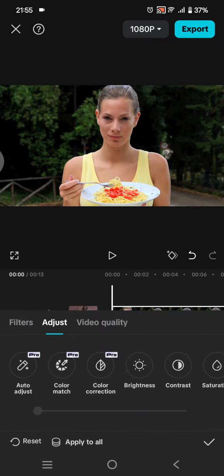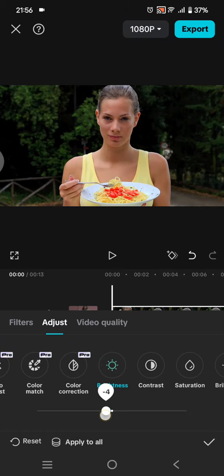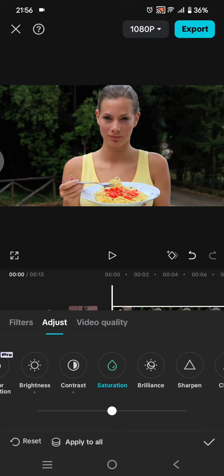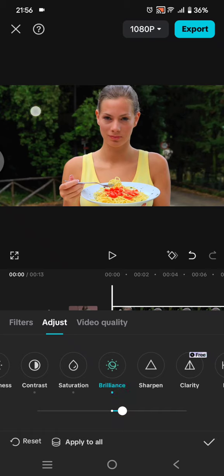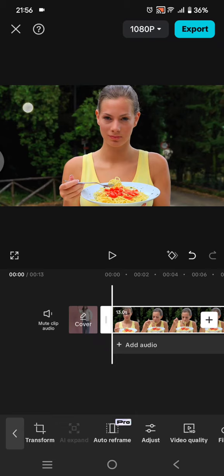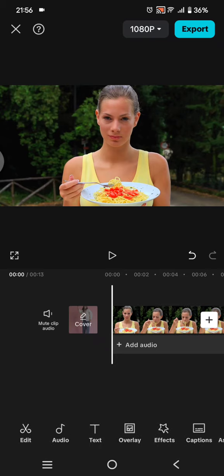And in here, lower the brightness to -3. And after that, click on the saturation and increase it to 12, and brilliance 7. Lastly, increase the sharpness to around 25 to 26. Sorry, 27. Click on the check icon now and then you can just go back and go to the video effects.